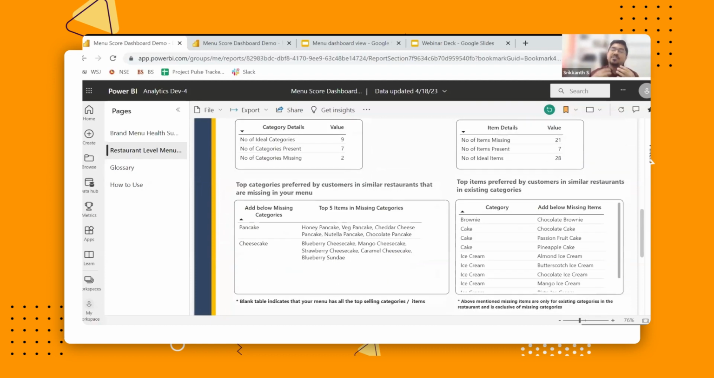Now, why do we have this differentiation between categories and items, right? So if you think about a menu, category is the first level of food grouping that you can have, right? Like for example, biryani is a category, fried rice is a category, noodles is a category. Items within the category is the next level of grouping. So for example, under biryani, you may have 10 to 15 different types of biryani. Those are all items, like your veg biryani, egg biryani, chicken biryani, and so on.